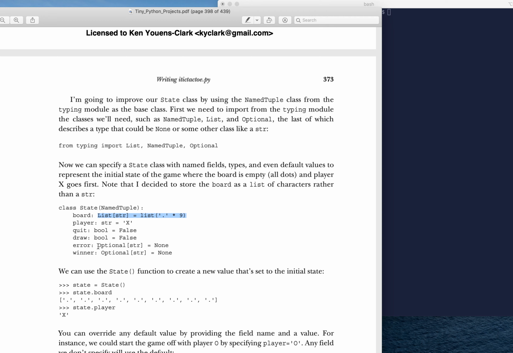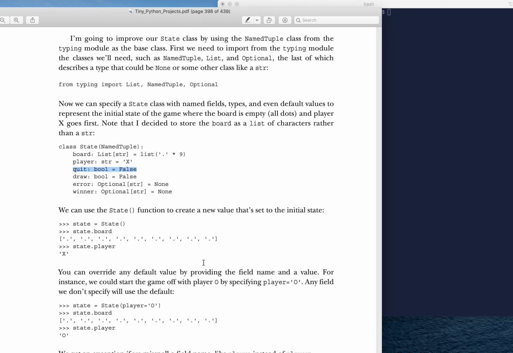The optional value says that this slot can either be a string or the value none. And so we're starting off with the value none. And here you can see I'm using a native type called bool. So quit is a Boolean value, can only be true or false, and it's going to start off with false. So this is just an incredibly useful way to describe a rather complex data structure that has types, annotations, and has all these default values. And you get all this by using the named tuple.